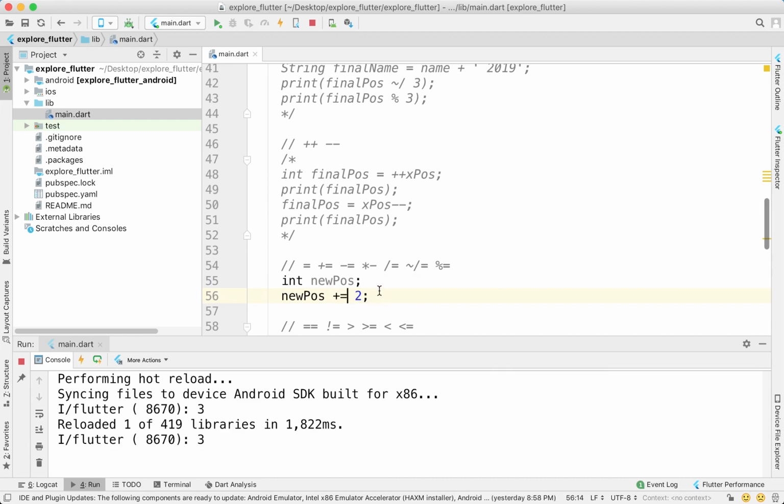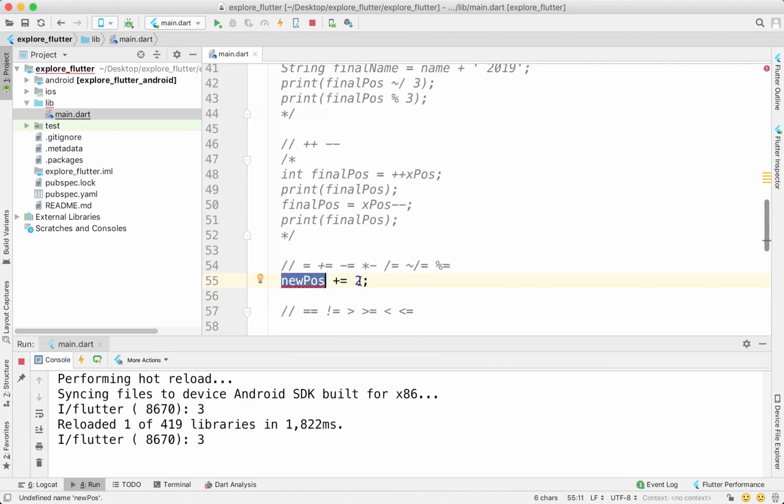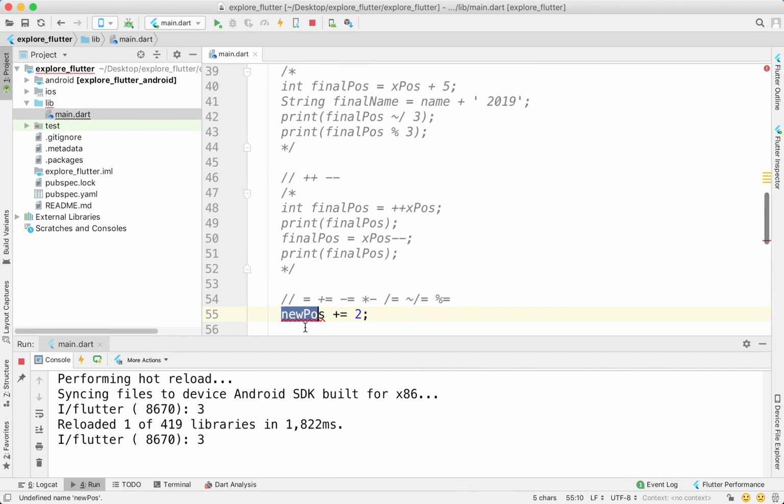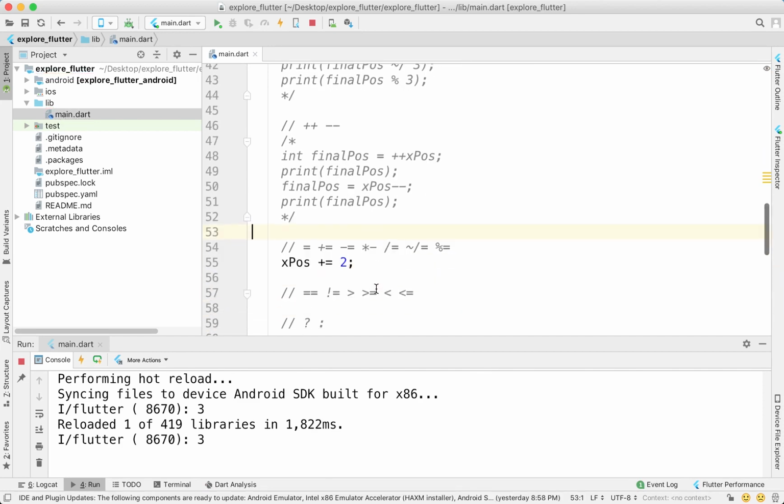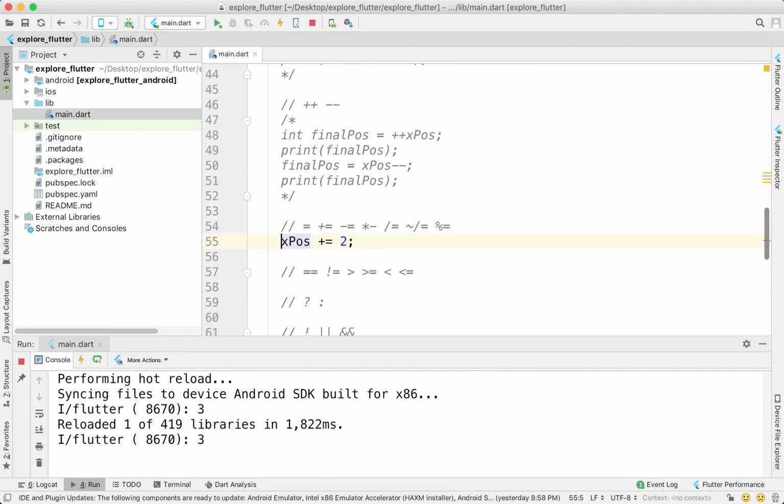Okay, so we can think about these as just basically adding, subtracting, multiplying, dividing, floor division, modulus. It depends on the operator we're using. But basically performing the operation and then storing that result back in the initial variable. So let's just do xpos there. All right, so that is it for this one. It's fairly straightforward.